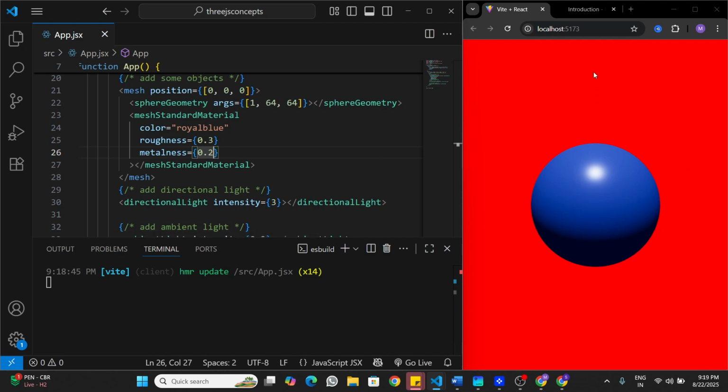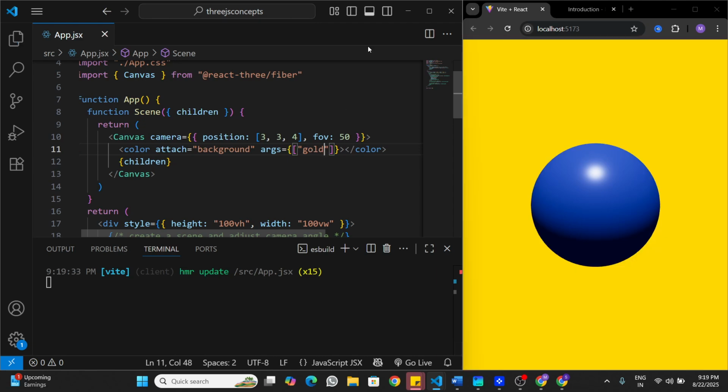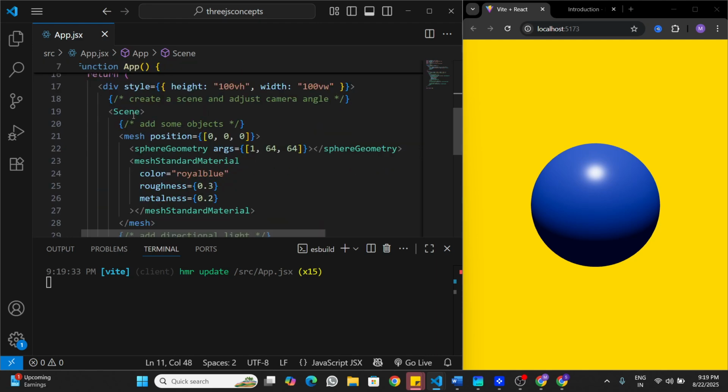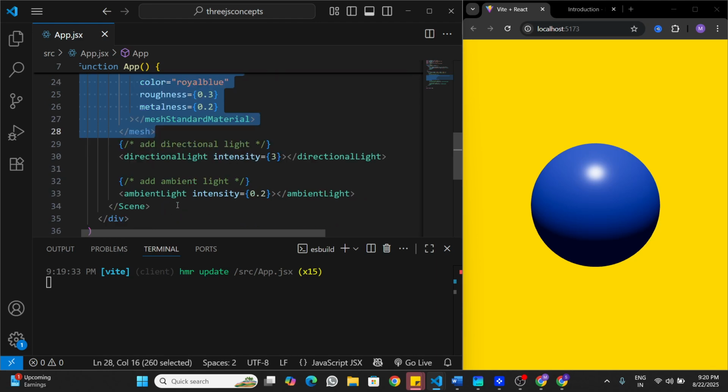Now you can see how the lighting on this object is actually making this object look like a 3D object. And to make it look more three-dimensional, the background also matters a lot. So here, instead of keeping a red background, let's change it to gold. So if we change it to gold, this changes the whole scene, and now the object is looking a little bit more three-dimensional here in the scene. So now we have added the object in the scene. We have added the directional light and ambient light to make this object look realistic.